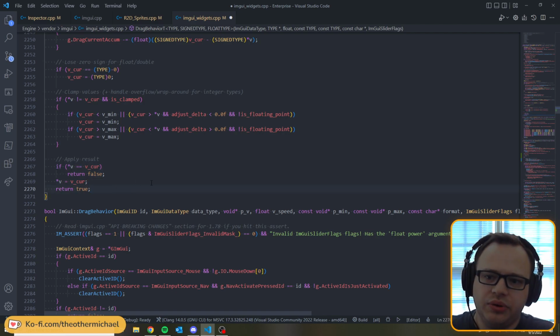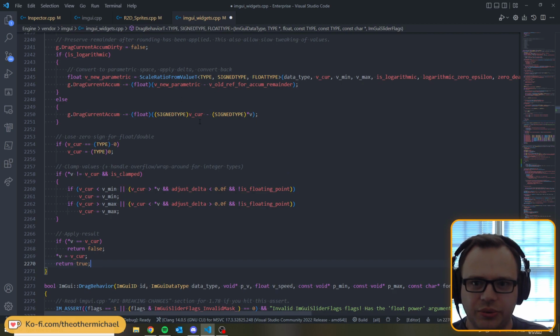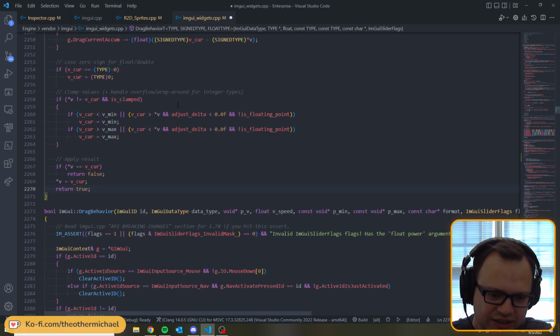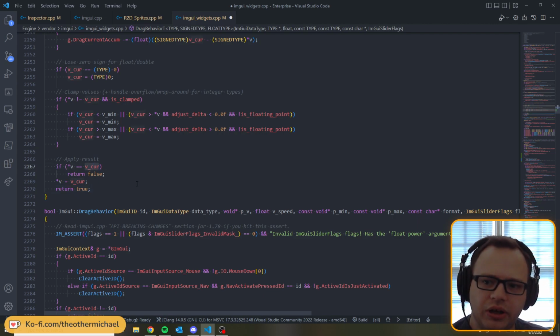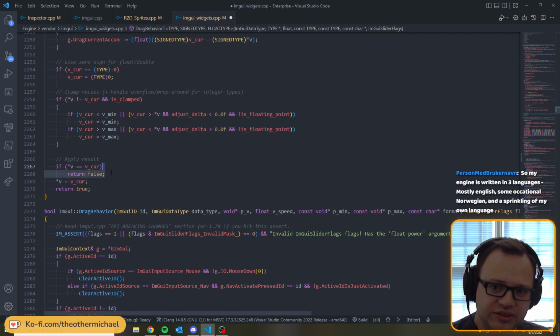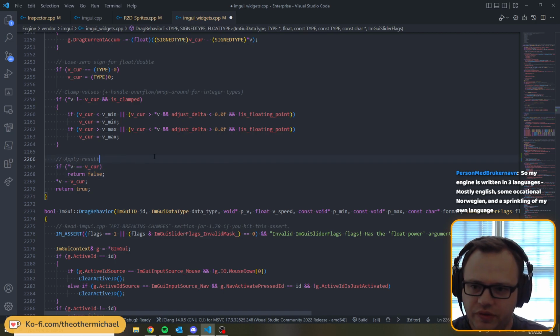So basically what it's doing here is taking all the code above, going through all the stuff it needs for dragging and setting the actual value. And when we're done, we have a value called vCurrent. And then at the very end, we check to see whether they're the same. If they are the same, then we return false because that indicates that we haven't changed. Otherwise, we return true. And what I need to do is make it so that this returns true if we are in a mixed view.